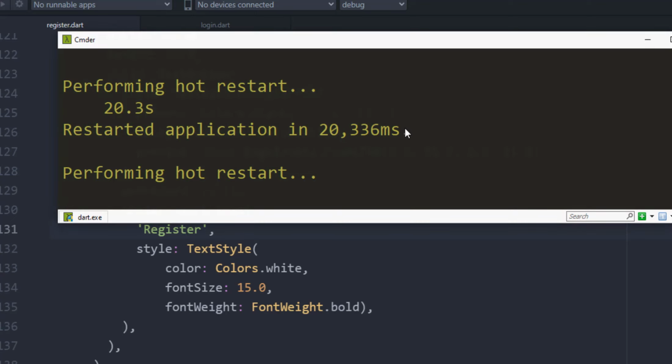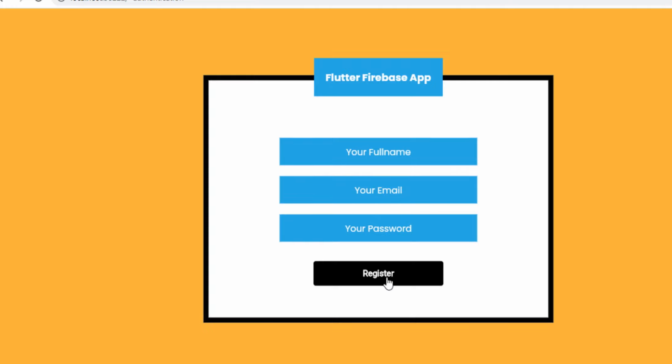So right now you could see we have this nice looking button here. Whenever I click on it, it's going to perform some action, a call to action. So the next thing remaining is our ability to switch from this register screen to the login screen. So we are going to add it quickly.